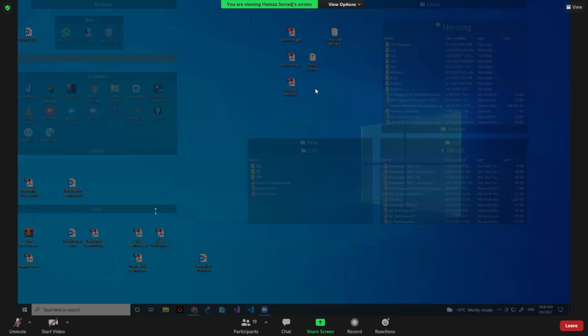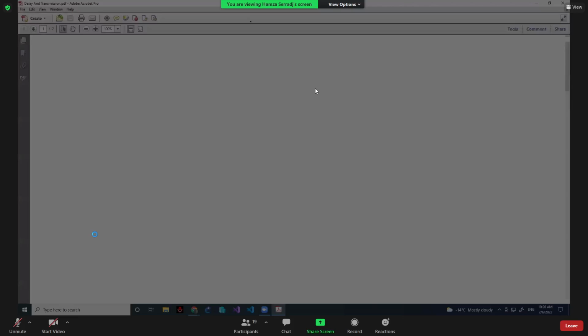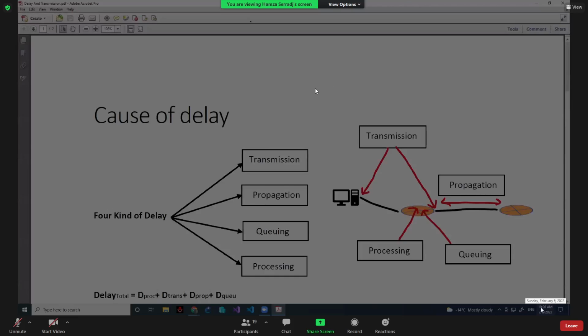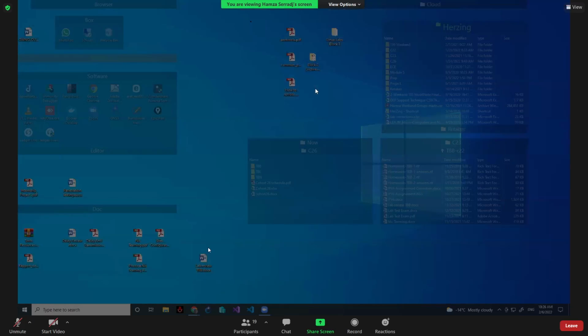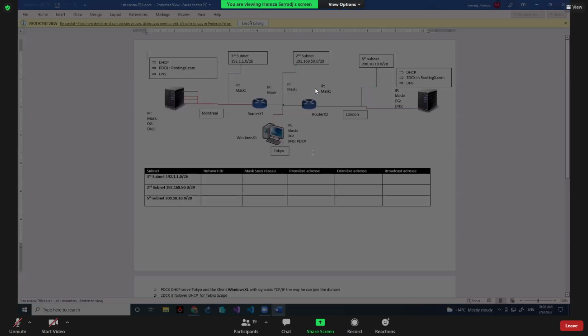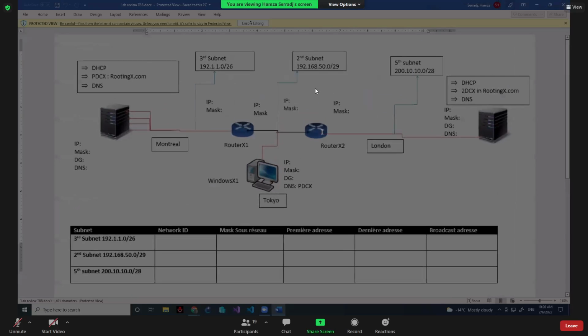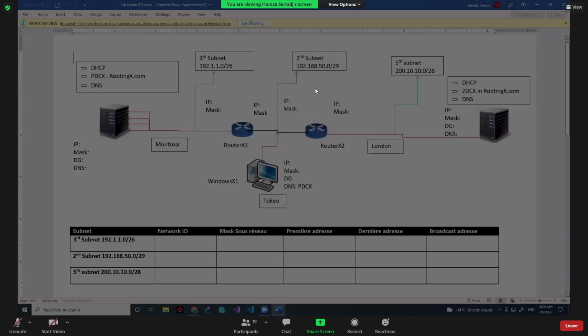Now focus on this lab because this is what you have to submit today at the end of the day. See, it's 10:30. You have all day to do that. Here is the lab. You already started installing the machines. I told you this morning at 9, right? So your machines should be almost installed. You have here 3 segments: Montreal, Tokyo, router X1, router X2, and you have London. And you have the first subnet.